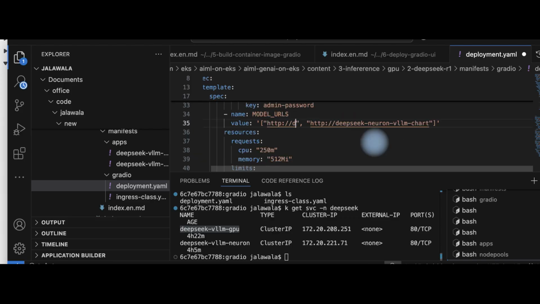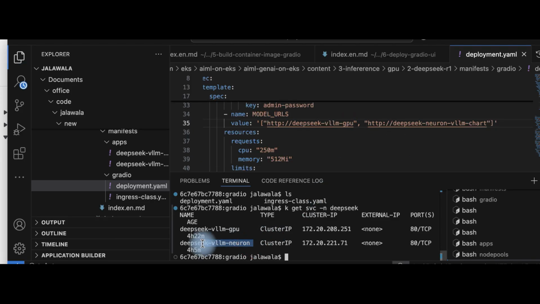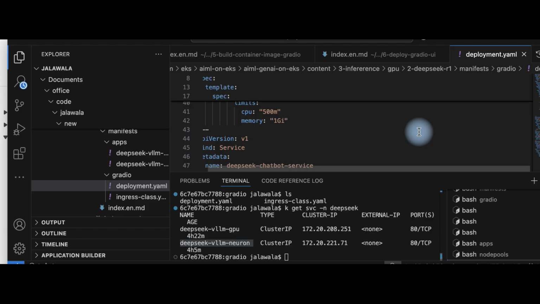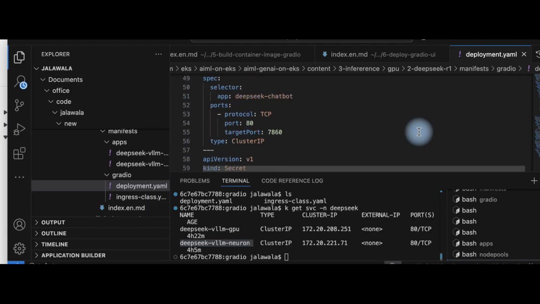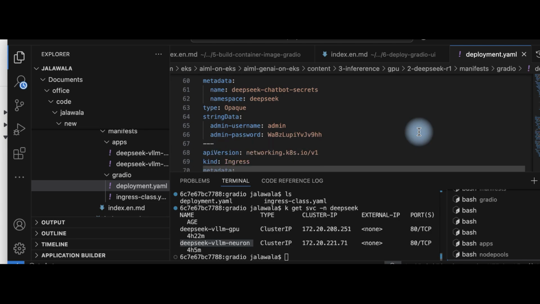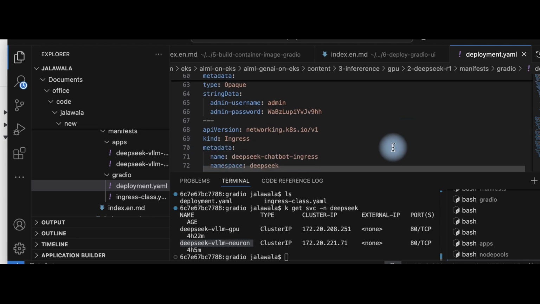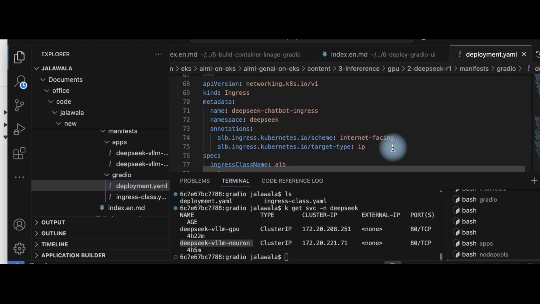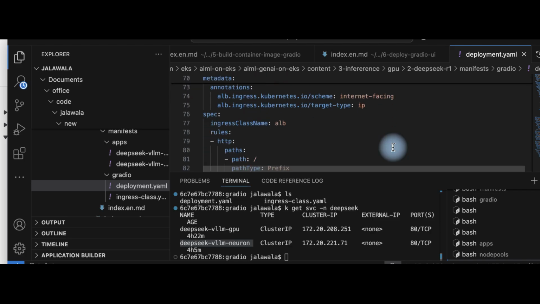So we are making a call to these services which are hosting the Deepseek models, one on the GPU, one on the Neuron. Now this is the resource configuration. This is a service, a ClusterIP service. There is a secret also that we have configured. There is one temporary password, some random password, and this is the ingress object.